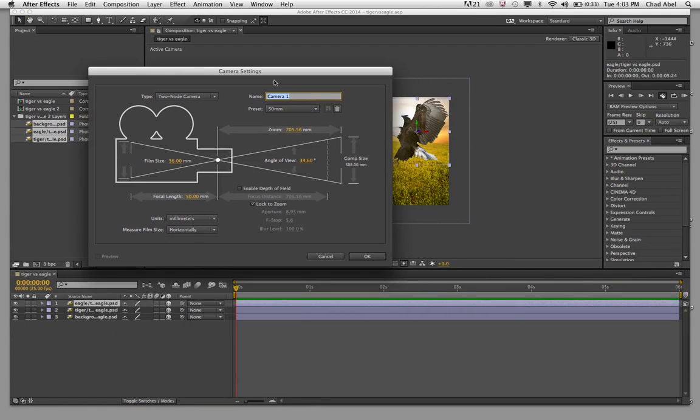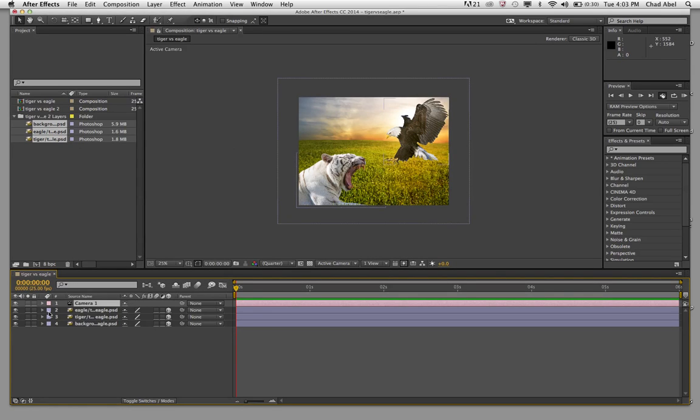I can give the camera a different name if I want to. I think Camera 1 is fine. I'm going to leave the presets at 50 millimeters, film size 36. I think these will work pretty good for what we're doing, so I'm going to say OK. And now I have my camera in there and my 3 layers.